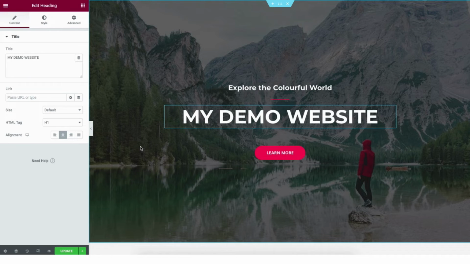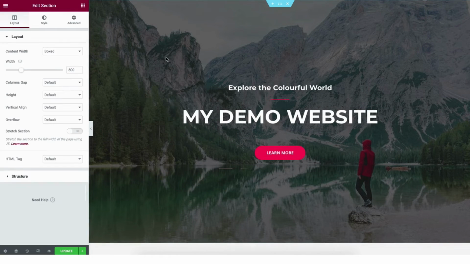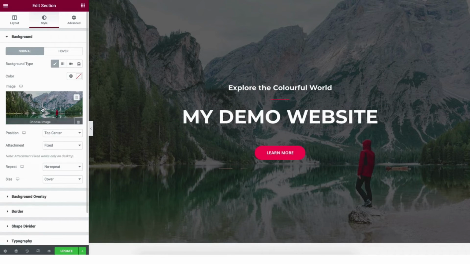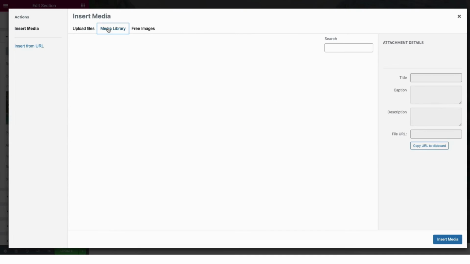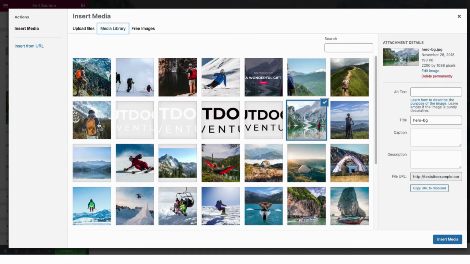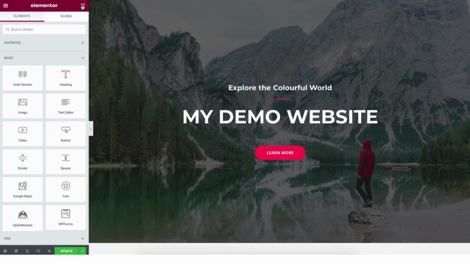If you want to make edits to the background image, right-click on the section, click Edit Section, click Style, hover over the image, and click the trash can icon if you want to remove the image. Click over the image, and you can upload a photo to place here, or click Media Library to use images already uploaded in WordPress. I'll click the X button. I'll click the nine dots at the top to get back to where you can drag stuff into the page.